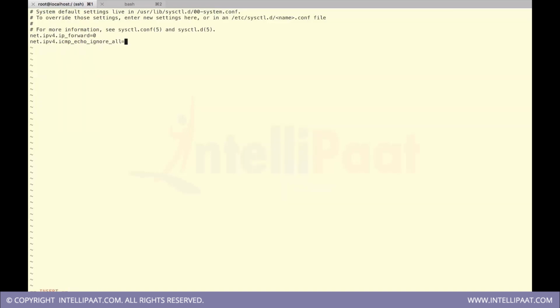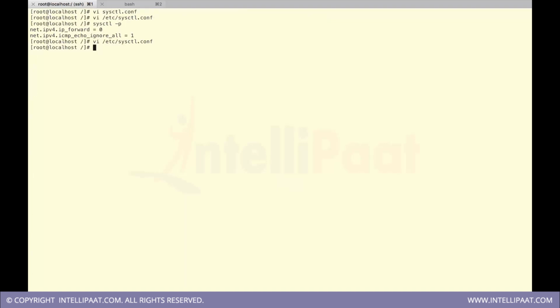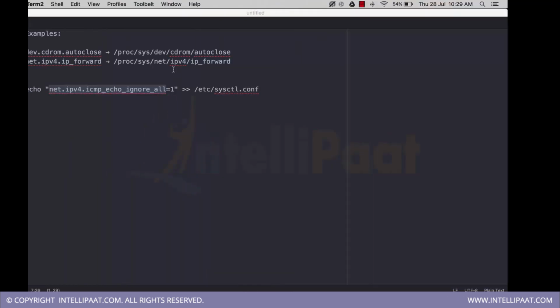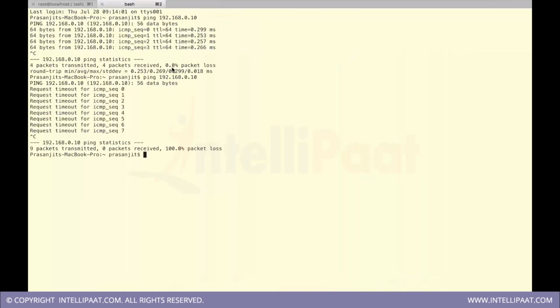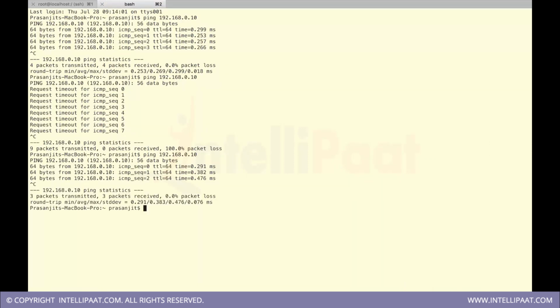It's all happening due to the kernel, and just because we have set the kernel parameters to behave in a certain manner. So we reload it again, so it's 0 now. So now we should be able to ping it. See, the ping is back. So this is how each and every parameter can be set.